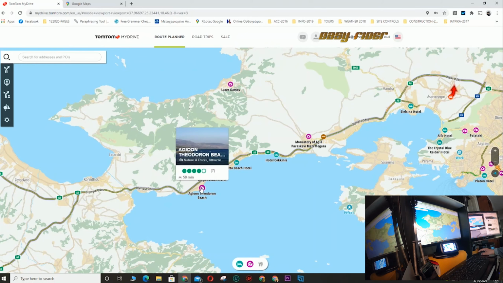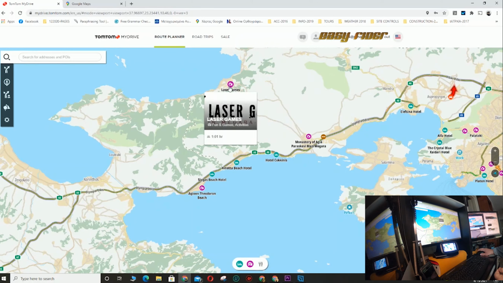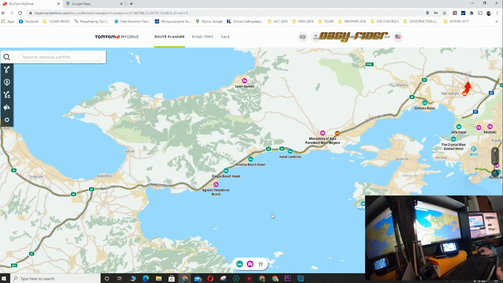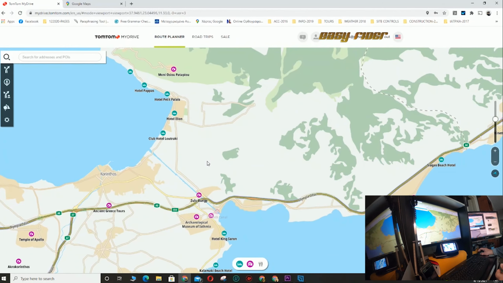Let's see what that is. TripAdvisor again. Okay? Place of interest. This is a beach. That's a monastery. Laser games, I don't know what that is. Anyway, but anything is on TripAdvisor. And if you zoom, it will probably give you more. You see that?